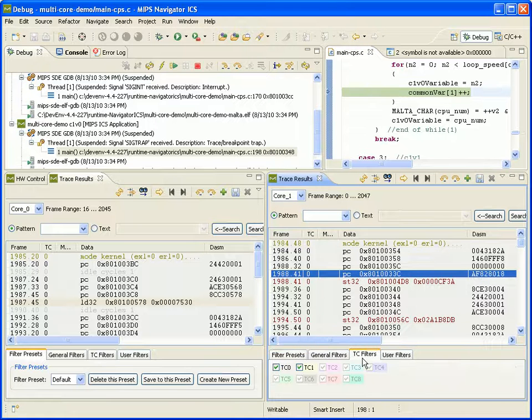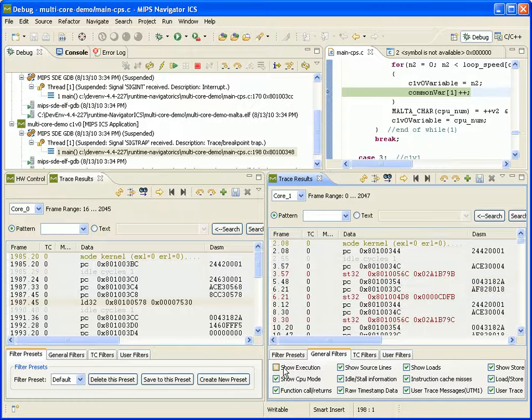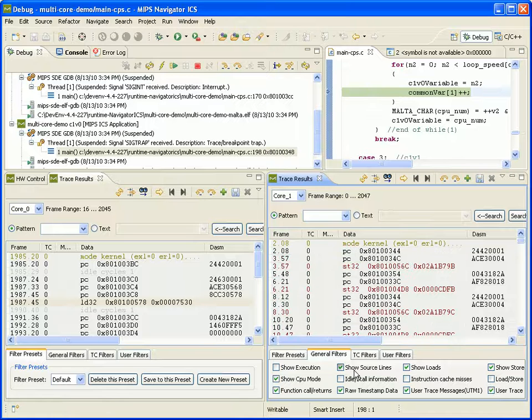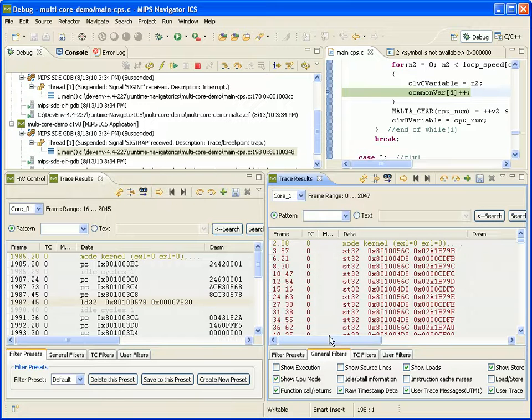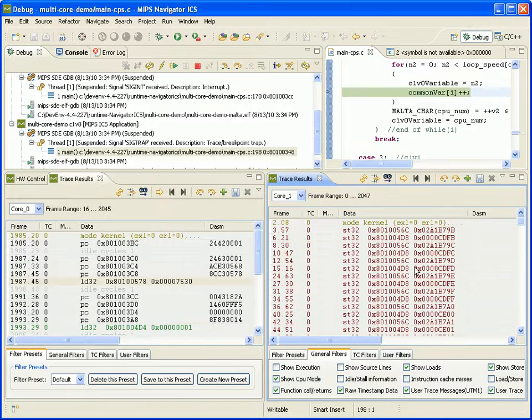All the normal filters continue to work, except that in this case we're only capturing 1 TC, so this will not affect anything. But our general filters work. We can take out the PCs, take all the other things, and just show our stores. And same over here, we can control that too. We can hide these and get a little more real estate. And there you have it, capturing trace on 2 cores, 1 VPE per core.